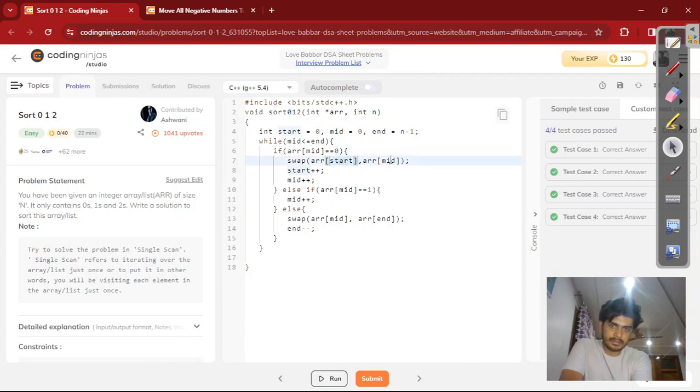swap start and mid. So obviously nothing will happen because 0 and 0 would be 0 and 0 after swapping also. But the start will go one pointer ahead and mid will go one pointer ahead. Then if the next element is 1, then it will swap mid with 1 and low with 1. Like it will swap the position of that. Else if mid is equal to 1, then we will move ahead, because we know that all the elements before 1 are 0.